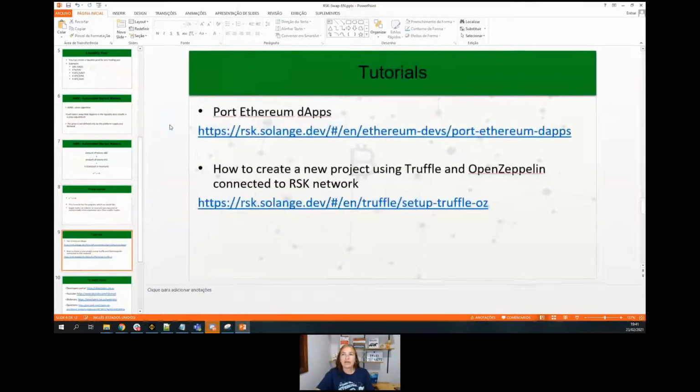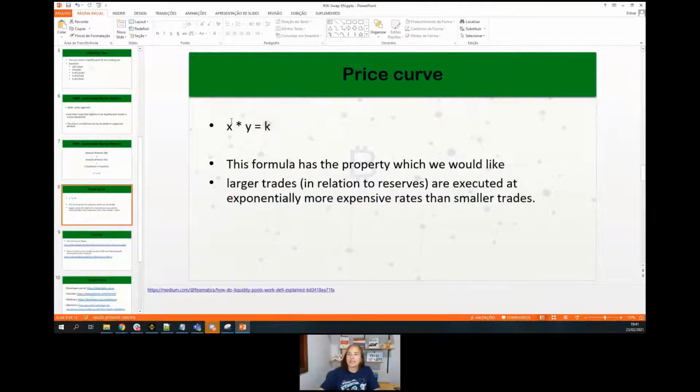And like I said before, here, this formula has the property which we would like. And what does this mean? Larger trades in relation to the reserves are executed at exponentially more expensive rates than smaller trades. So if you are buying a large amount of tokens, compared with the amount of existing tokens, you will pay more for this. The price will change.